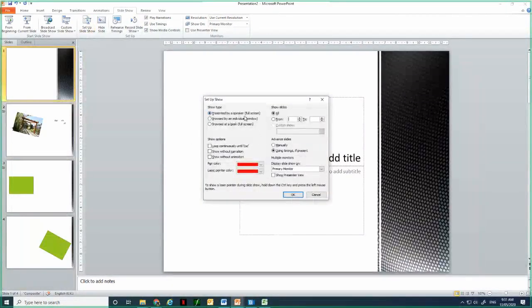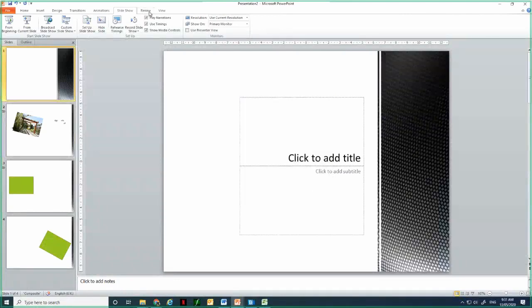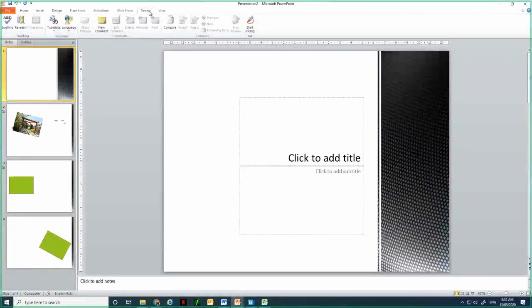So you can set up how many slides run through the presentation, whether it's full screen, what monitors it's on, all that within set up your slideshow. Again, just like with Word, we have spell checks, translations, different languages. You can add comments. You can put annotations on.